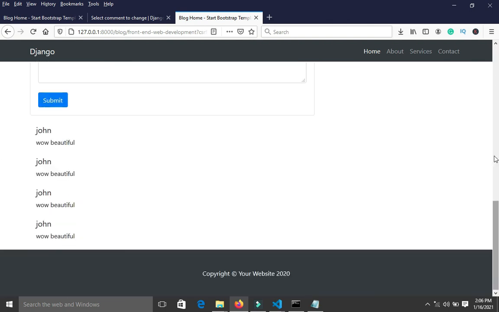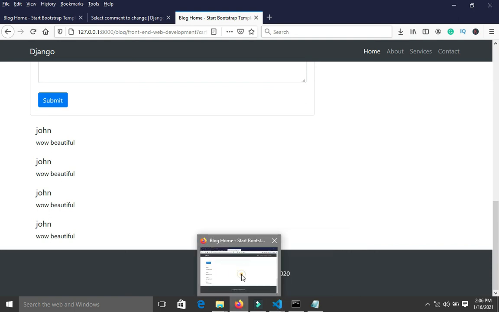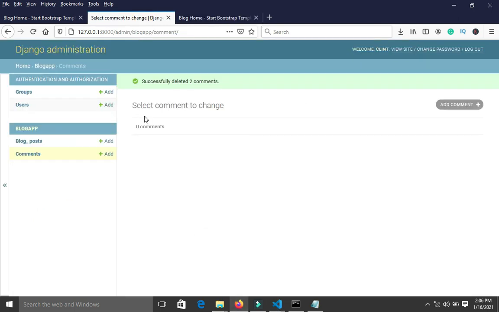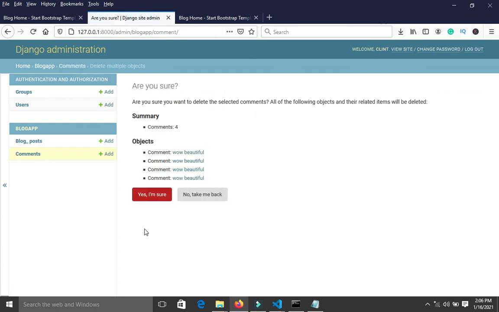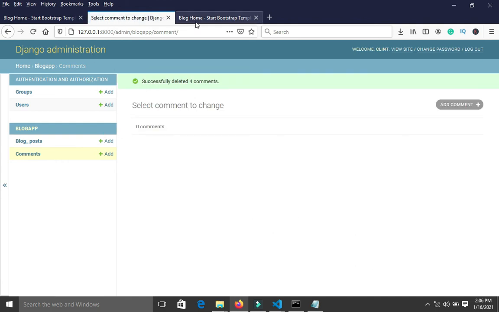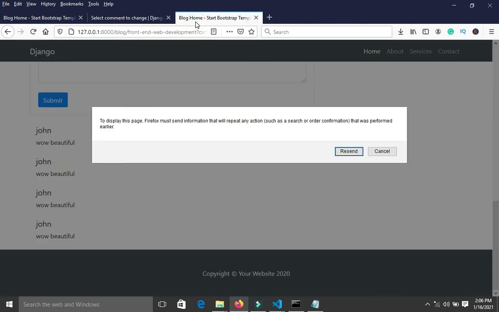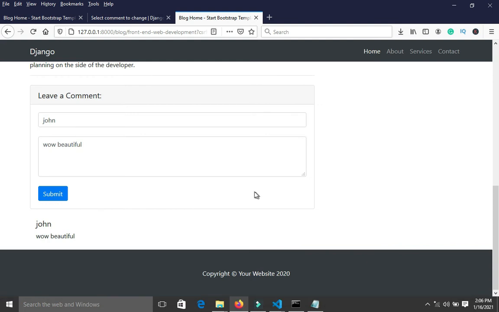So I'm going to clear this from the database. Clear all the comments we have. I don't want that, so remove everything. Let's add new comments. So delete comments, go, yes, I'm sure. Here's the page, refresh. Okay, now let's change it. Let's put in Paul.